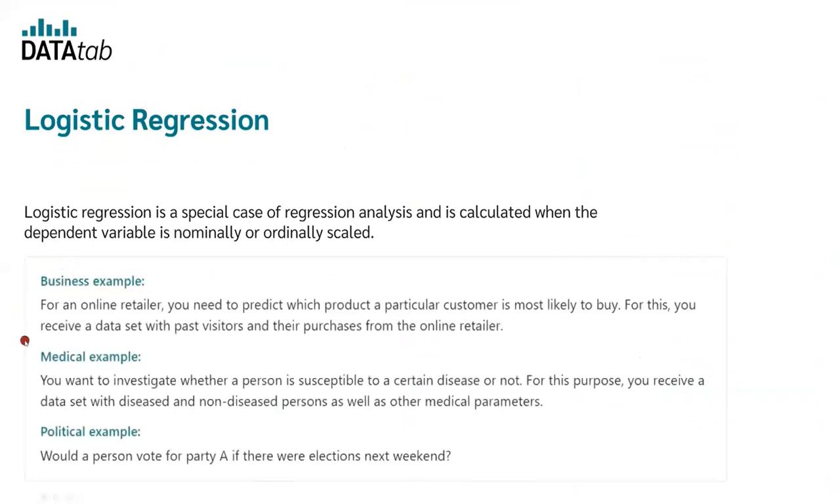Let's look at a few examples first. For an online retailer, you need to predict which product a particular customer is most likely to buy. In order to do this, you receive a data set with past visitors and their purchases from the online retailer. In this case, you need a logistic regression because your dependent variable is a categorical variable, namely, which product a particular customer is most likely to buy. The second example comes from the medical area.